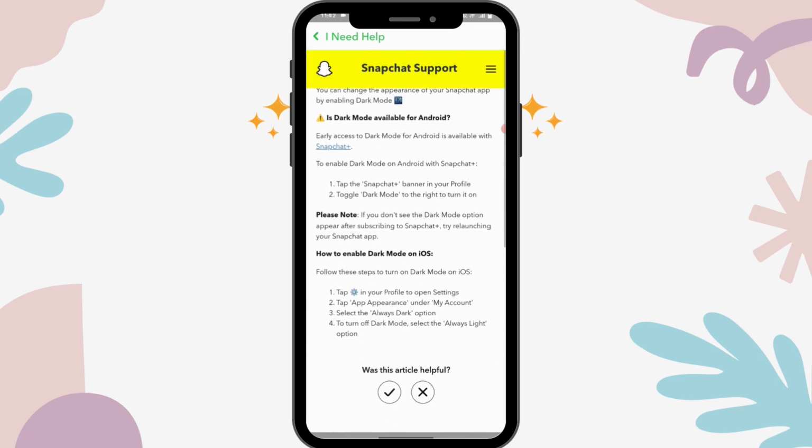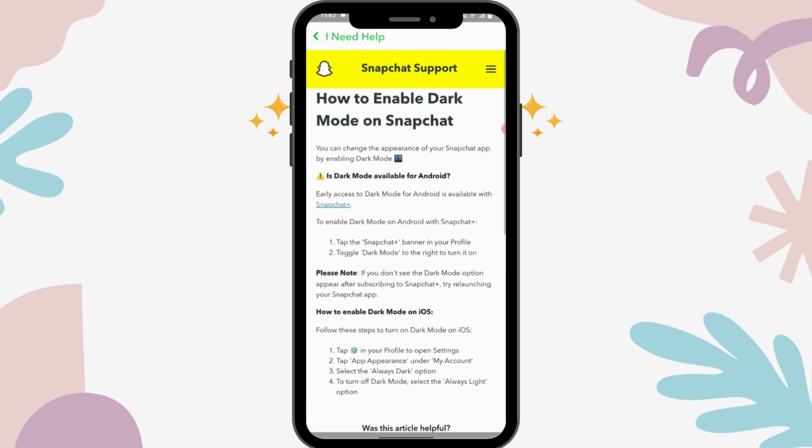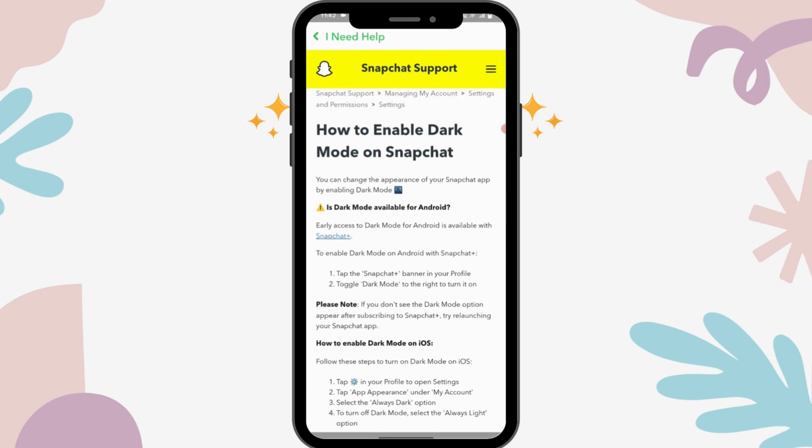and now you can see that for Android users you have to have a Snapchat Plus subscription to have the dark mode, but for the Apple users they don't have to take the Snapchat subscription. They can simply go and turn the dark mode on. But if you are an Android user, then unfortunately you don't have that option.